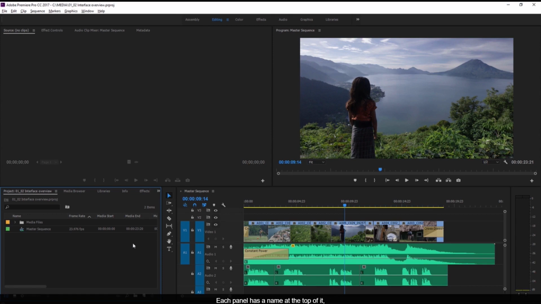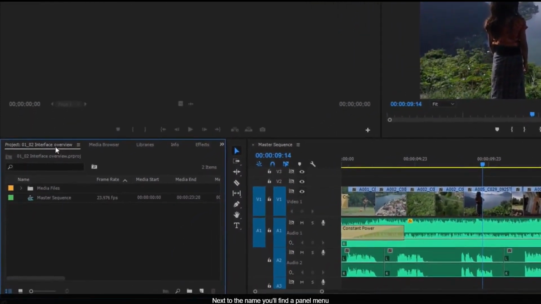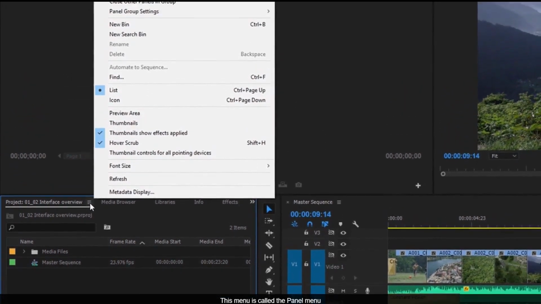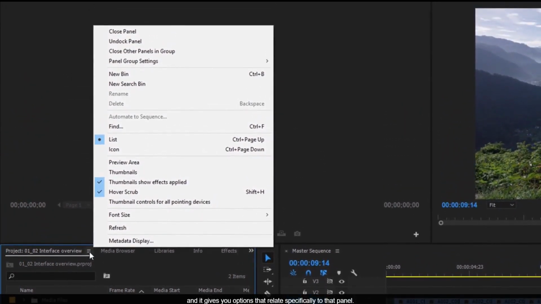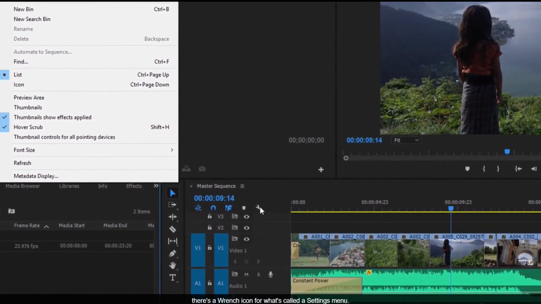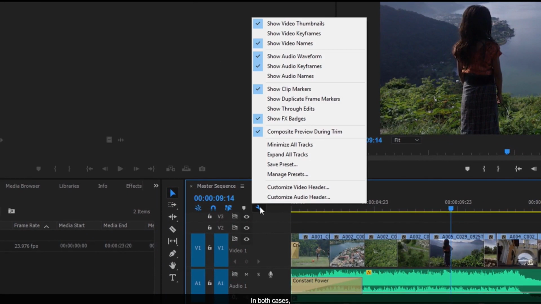Each panel has a name at the top of it. Right now, I'm in the project panel. Next to the name, you'll find a panel menu, just like the one we used a moment ago to reset our workspace. This menu is called the panel menu, and it gives you options that relate specifically to that panel. It's important to be clear about which kind of menu you're looking in. Here, I'm looking in the panel menu, but you'll notice, for example, on the timeline, there's a wrench icon for what's called a settings menu. In both cases, you're going to see options that relate specifically to the panel you're clicking on.